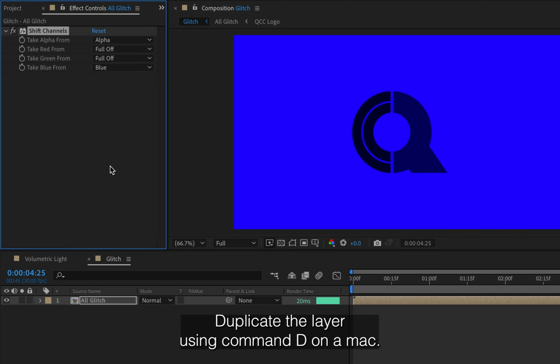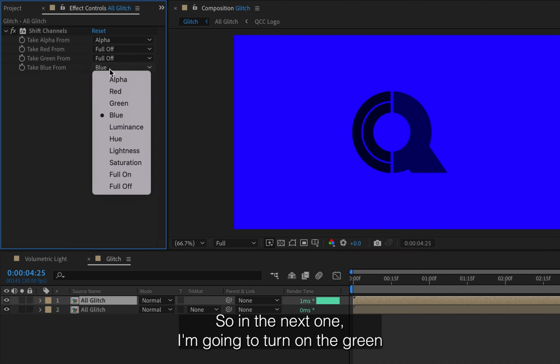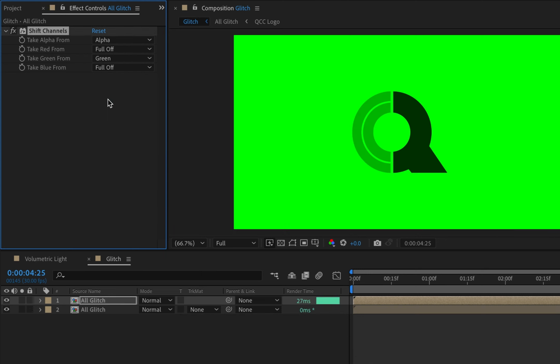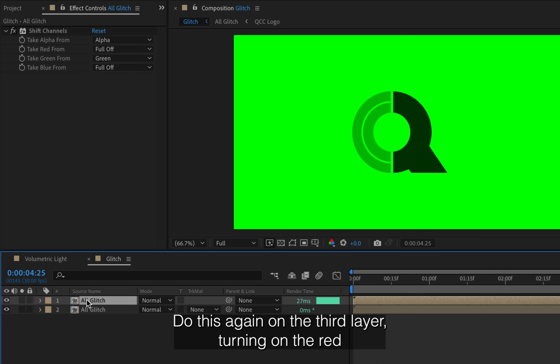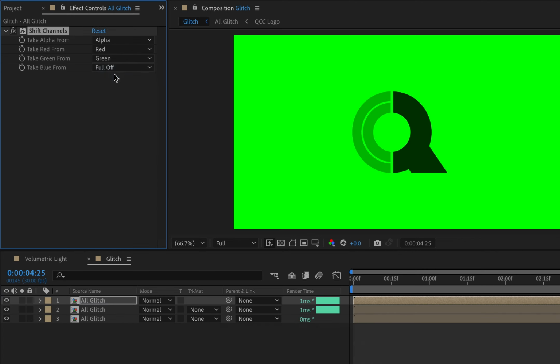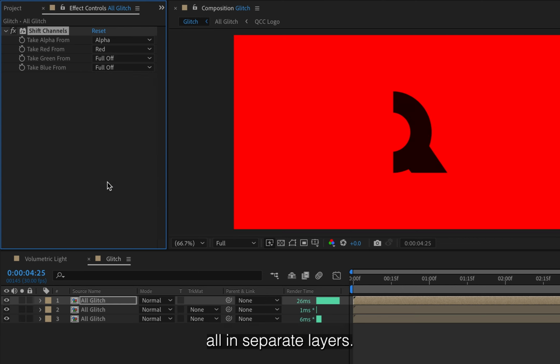Duplicate the layer using Command D on a Mac. Then turn off the other colors on the new layers. So in the next one, I'm going to turn on the green and turn off the blue and keep the red off. Do this again on the third layer, turning on the red and turning off the green and keeping the blue off. So now we basically have red, green, and blue all on separate layers.